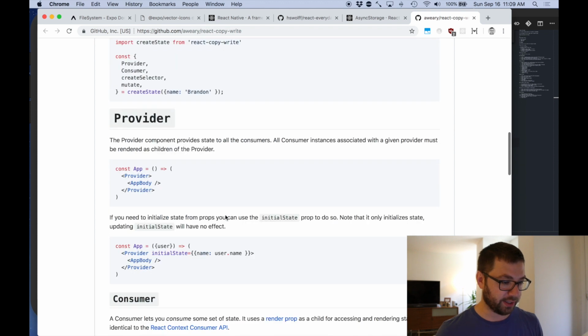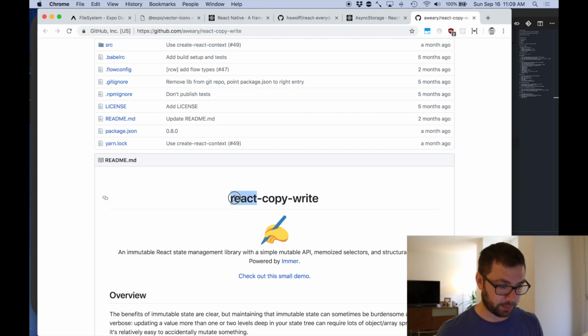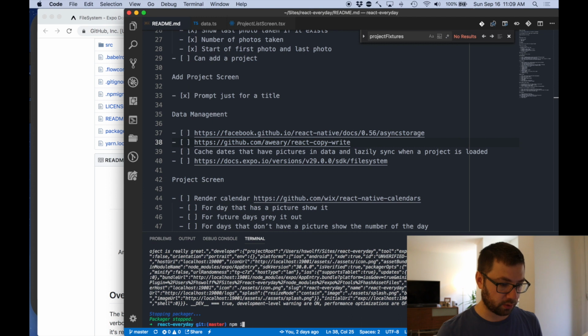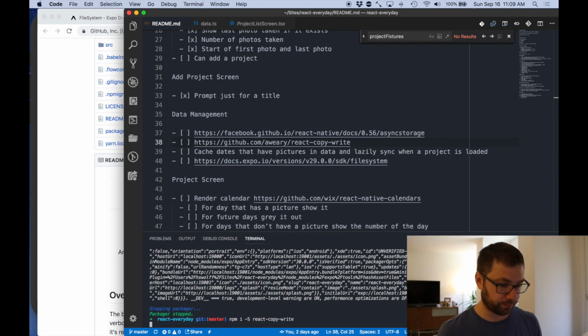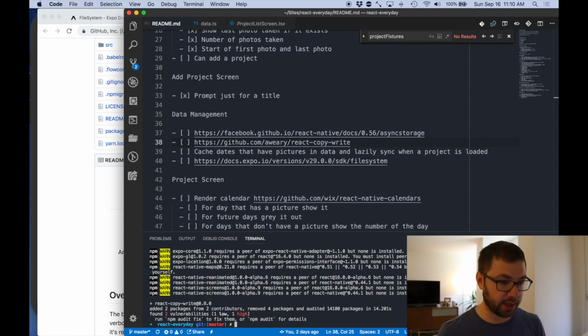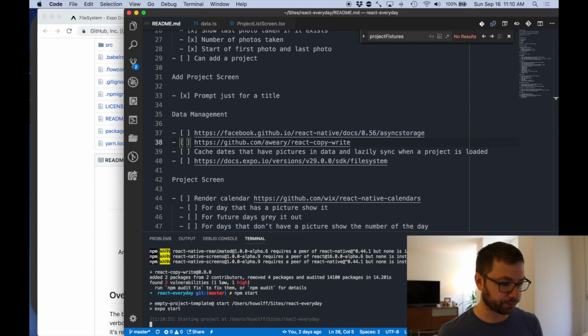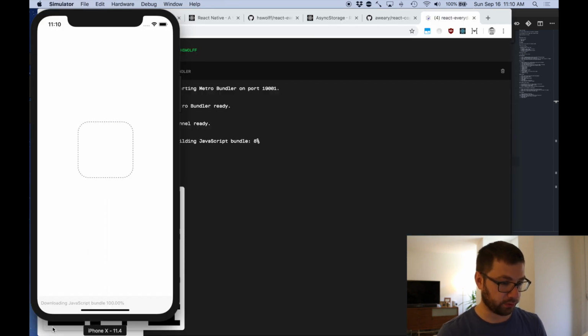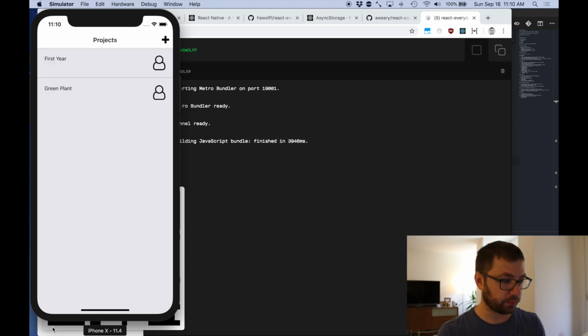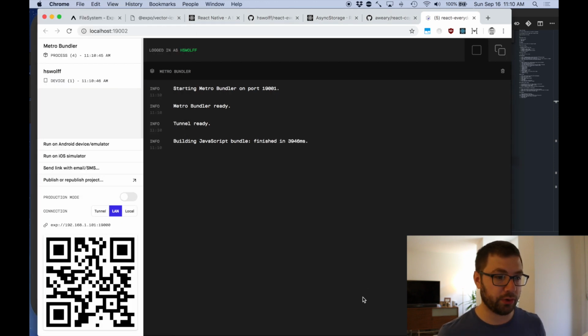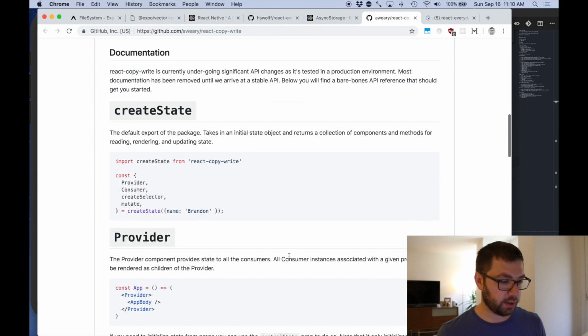So I need to install this. I'm going to copy this, npm install, save this, let that install. Awesome, installed. And then I think everything else that I want to be using here is going to be local to React Native. So let me just start my package manager so I can start seeing these changes as they go along. Pop up the video, refresh this to make sure that it's still there. Sweet. So let's start using React Copyright.